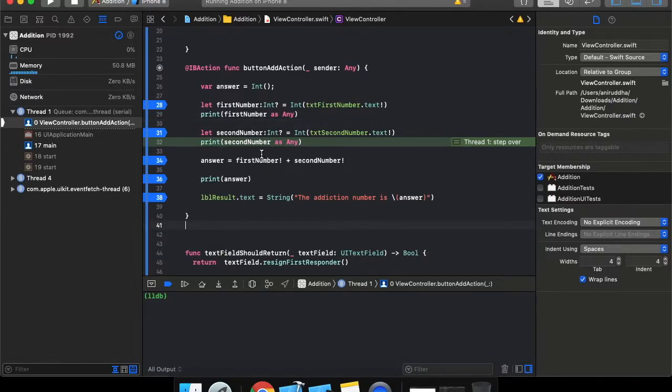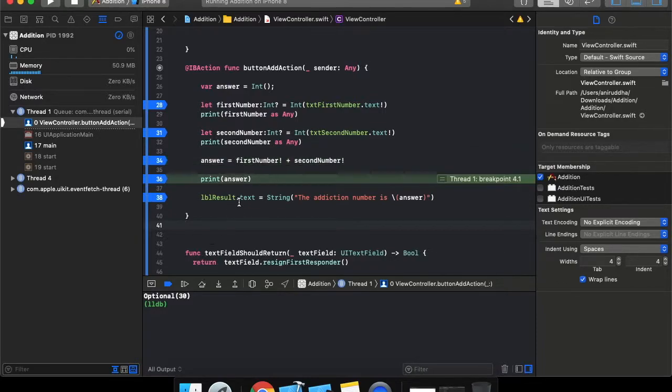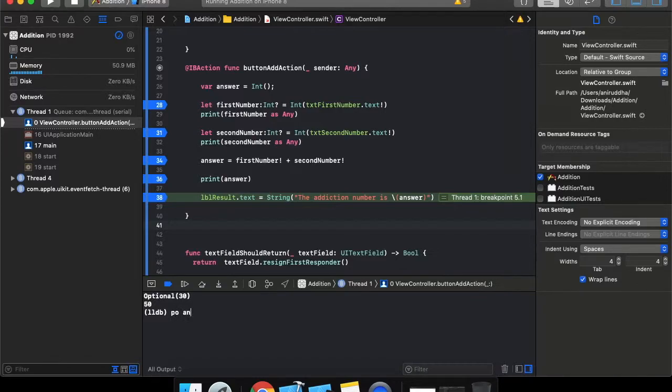So next is answer. Answer is the variable where we take the two variables, 30 and 20, and this is the addition. Okay, the addition of 30 and 20 is already 50. It prints 50. If you want to check this answer, PO print object answer.